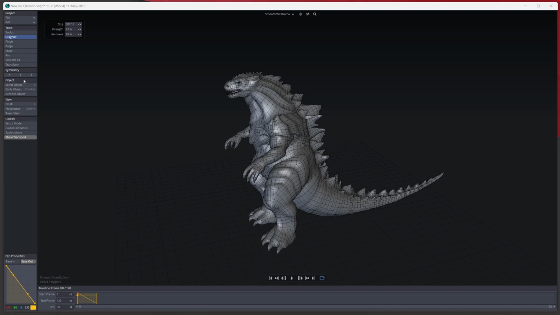Under the object properties, you've got three options here. You've got select object. This allows you to click on a different object in your project rather than just using the control and tab shortcut or switch object file menu option. The keyboard shortcut for this is Shift and S. You've got cycle object, which switches between objects in your project, and again the shortcut is control and tab. And then you've got the remove object, which deletes an object from your project.